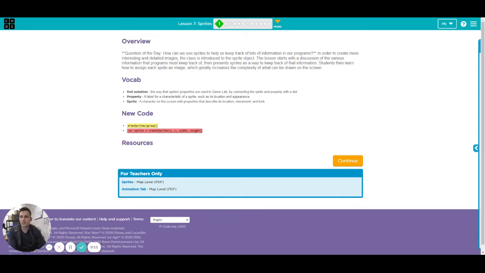It says, in order to create more interesting and detailed images, the class is introduced to the sprite object. So this would be like your characters in your games. Some of your sprites could be objects that your characters could bounce into. Sprites could be your character moving throughout your game, but a sprite could also be the platforms that your characters are bouncing on, or little laser bullets, or the path that your character walks on. Sprites can really be about anything that you can draw. And so that's what we're going to get into.